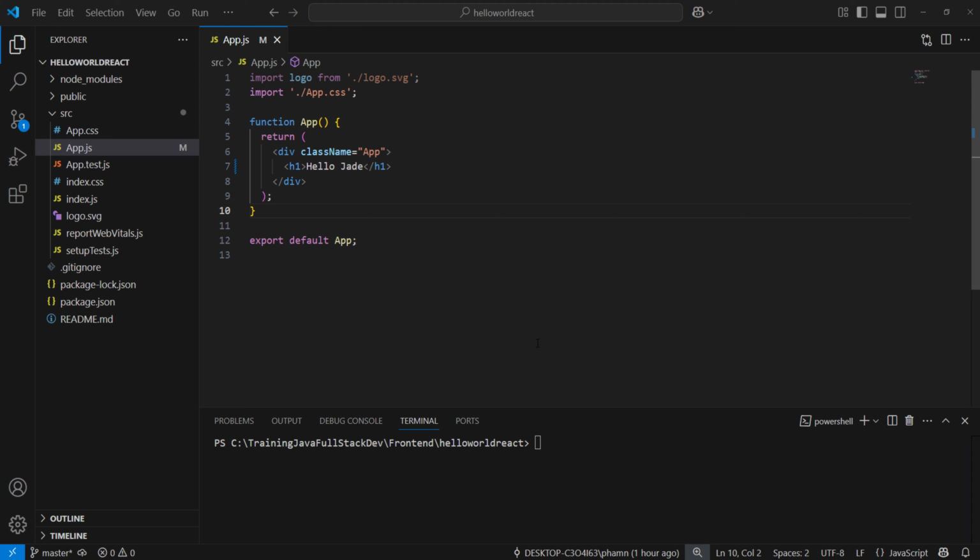Hello, welcome back. In this video, we will learn more about the non-JSX and JSX. So, you can see the UI that we have created here for the app. This is the JSX. JSX means JavaScript extension.